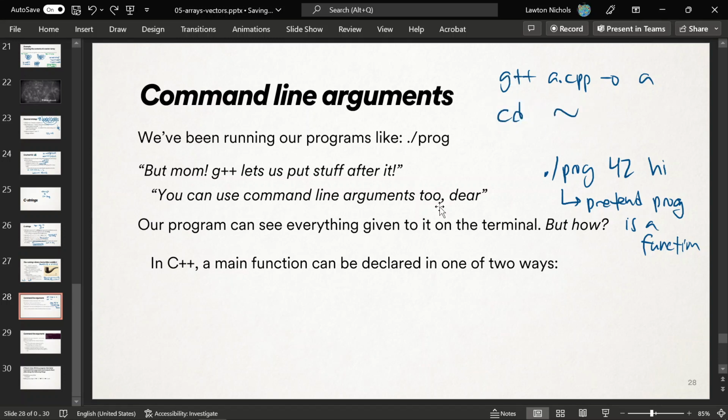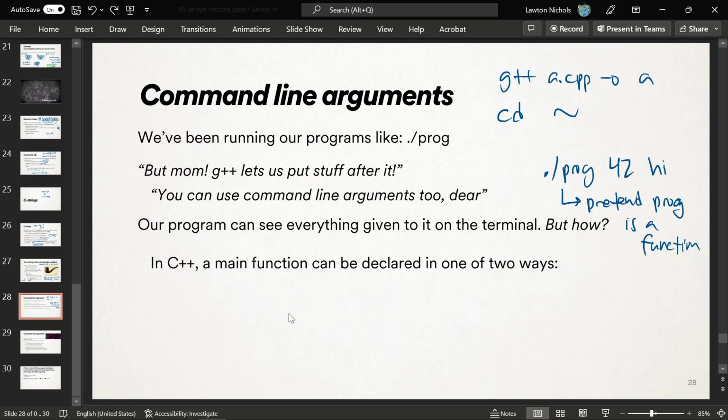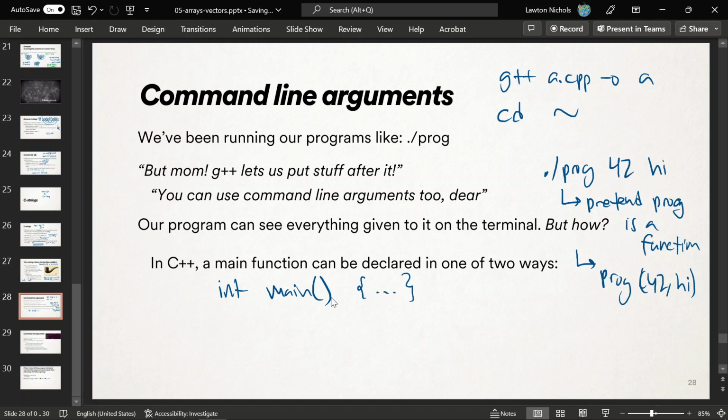So, okay. The secret is the way we define our main function. Right now, we're saying this, okay? And this is supposed to be prog 42 high kind of thing. So the way that we're declaring our main function, the way that we're defining our main function right now is int main, parenthesis, parenthesis, then we do stuff. I've shown you enough documentation pages where you see things that look like this, but there's stuff inside of those parentheses, right?